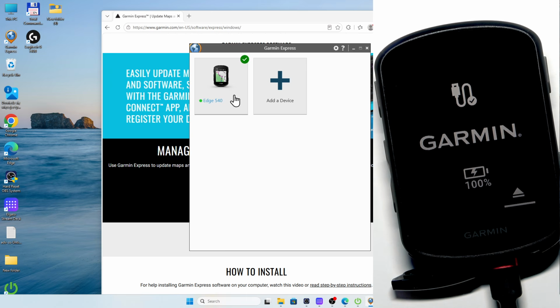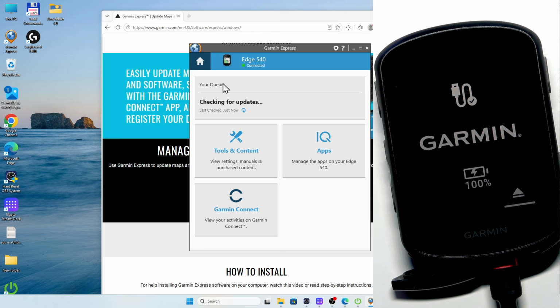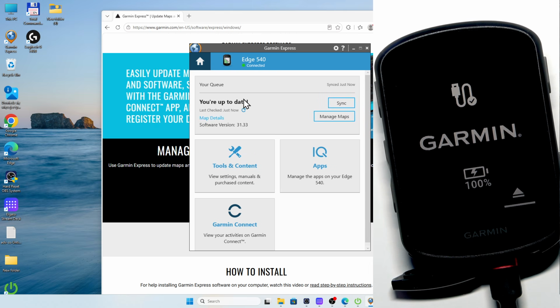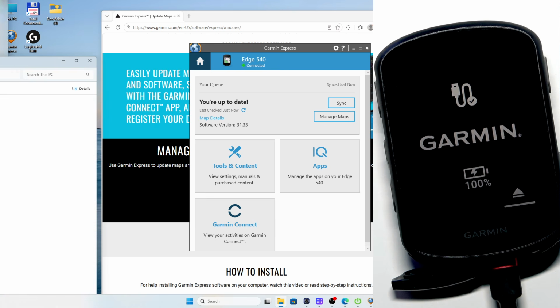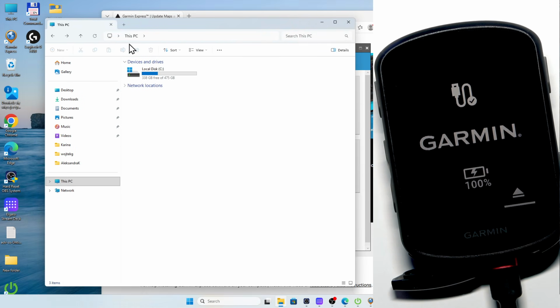Once you open the Garmin Express application, you're gonna have to add your Edge 540 here by clicking add a device and selecting your Edge 540. Then you're also gonna have to sign into your Garmin account. Now that's it for now, so let's continue by checking our File Explorer.